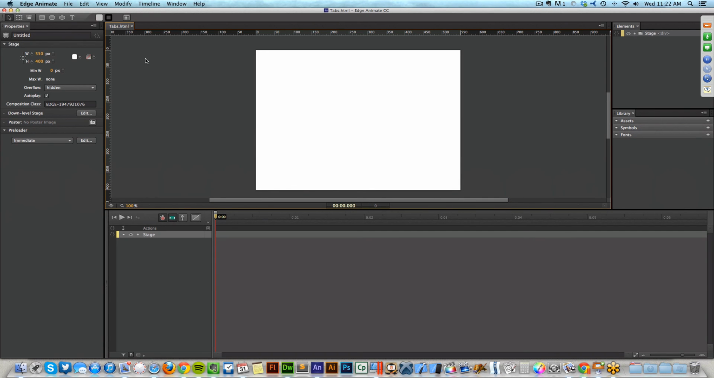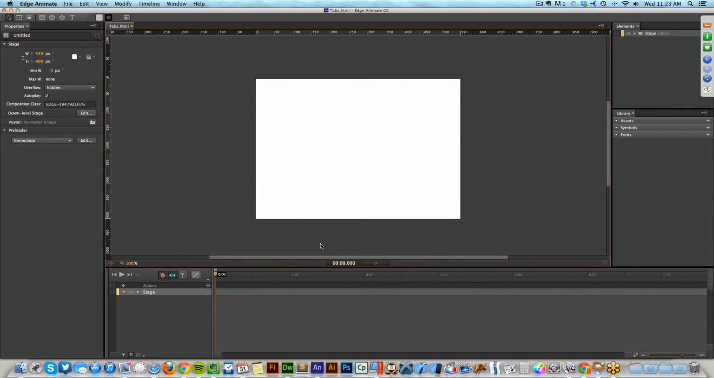Okay, so now that we're inside of Edge Animate, let me walk you through some of the different windows and the different panels that you're working with inside of Edge Animate. The main one, the center one, is your stage area. Now you can adjust these just like you can with any other Adobe product. So you can see our window here, this white area is the stage area, the content area.